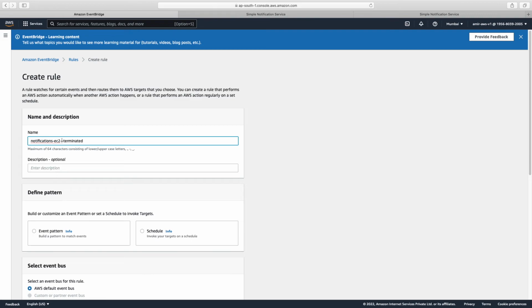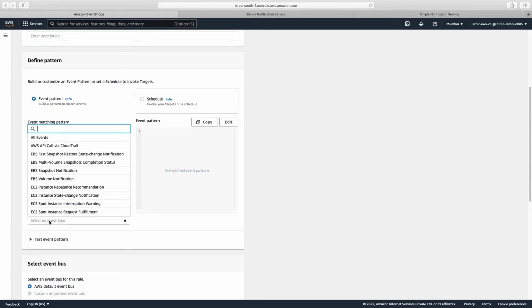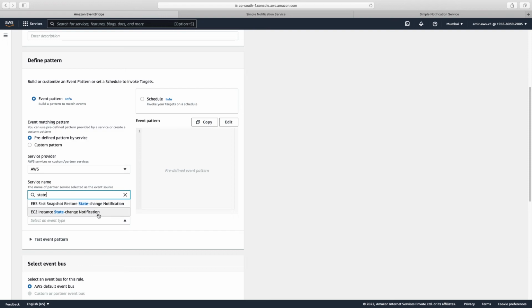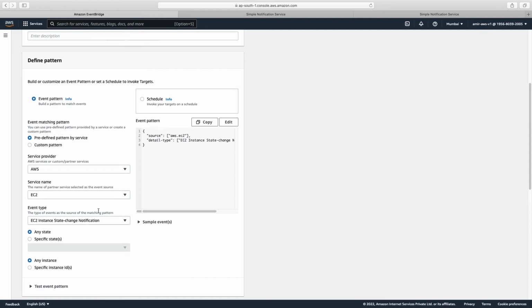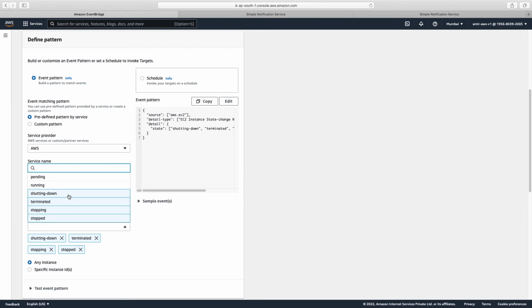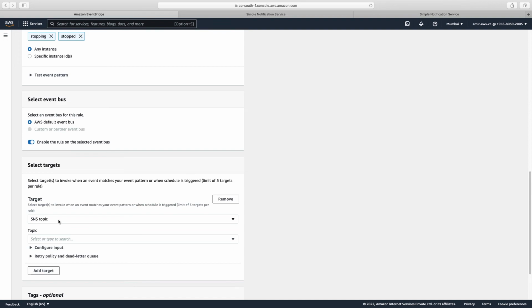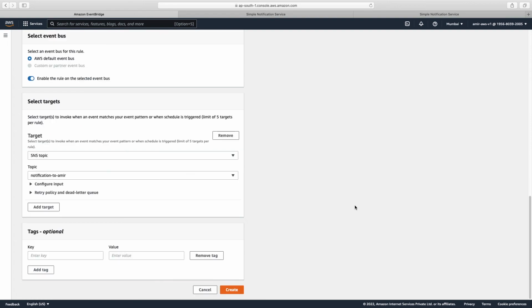We click event pattern, predefined pattern, AWS, EC2, state change notification. We can either choose every state, like if it is created, stopped, or we can choose specific states as well. This is multi-select, so we can choose whenever it is shutting down, terminated, stopping, or stopped. When all these are happening, at that time we should get a notification. We'll choose the SNS topic, from here, notification to Amir. And we click create.